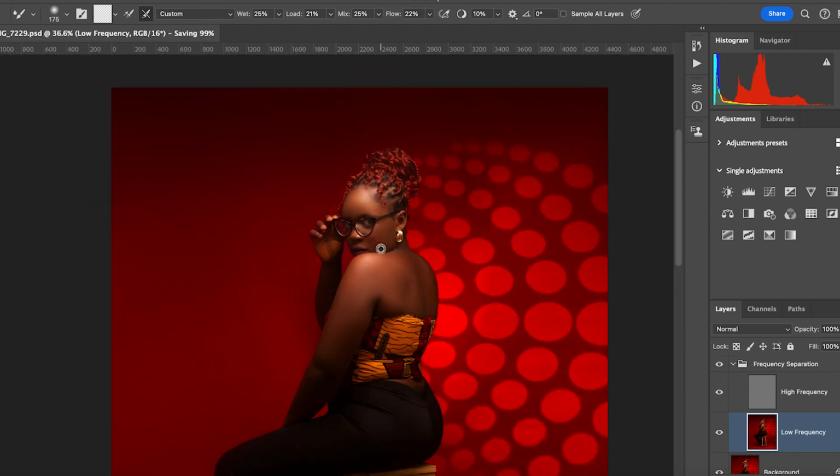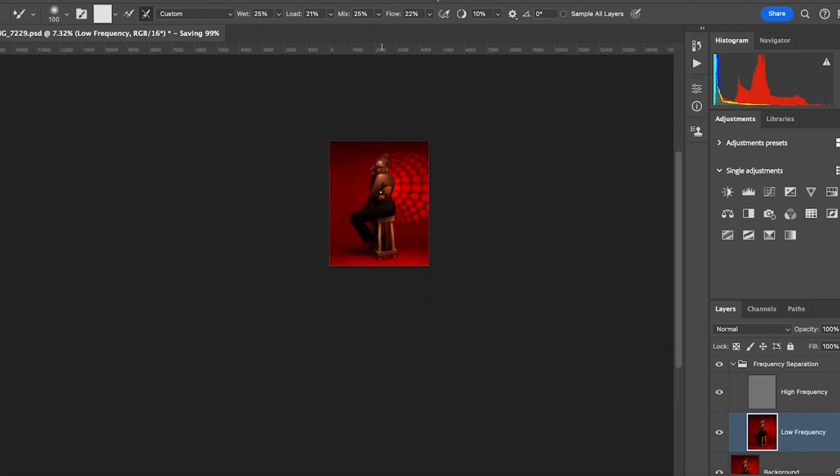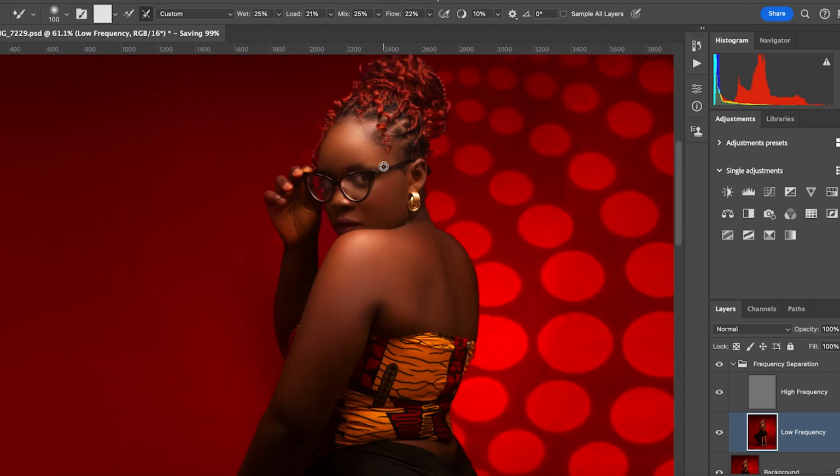All right, guys, let me show you the before and after. This is before, this is after. No, this is crazy. This is before, this is after. Wow, I think I love it. I love it, and trust me, this is crazy. This is good. All right, this is good. So the next thing now is to just go ahead and whiten the eye, and boom, we'll be done.